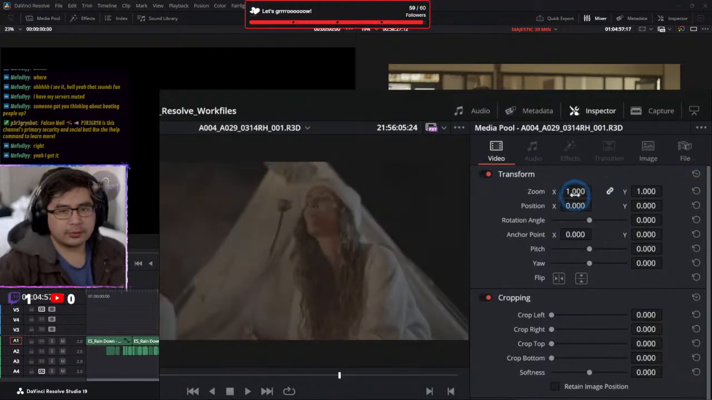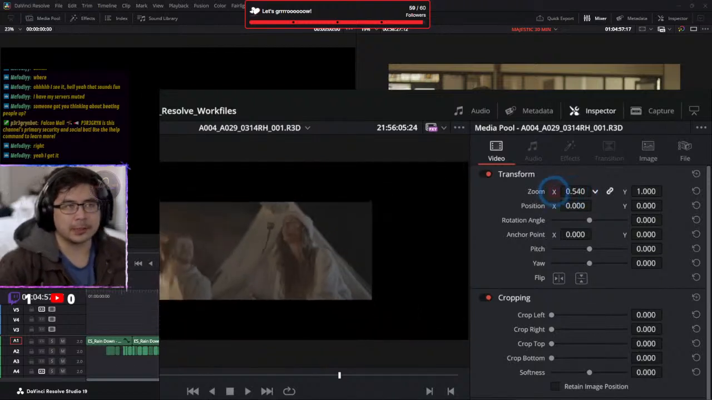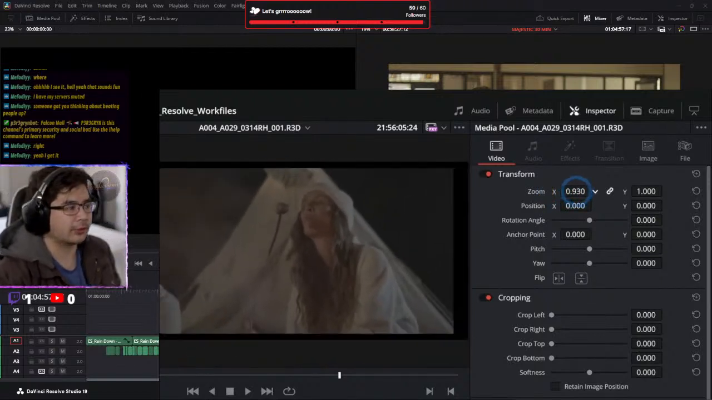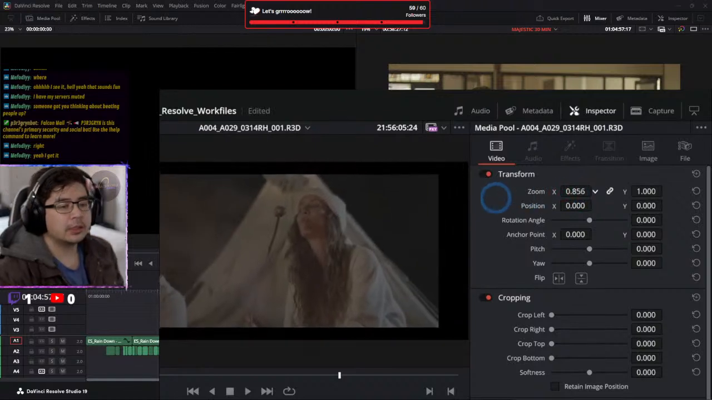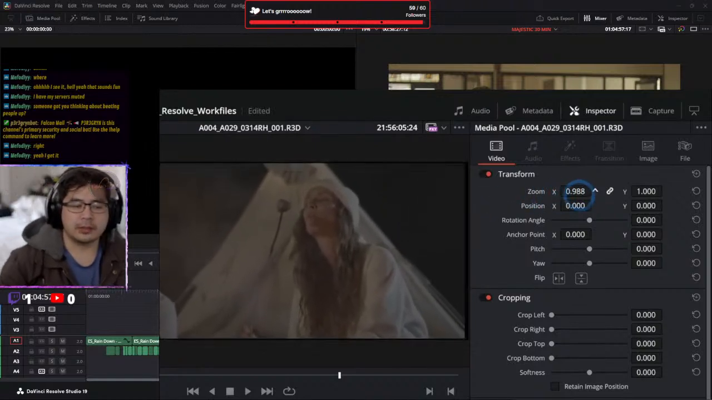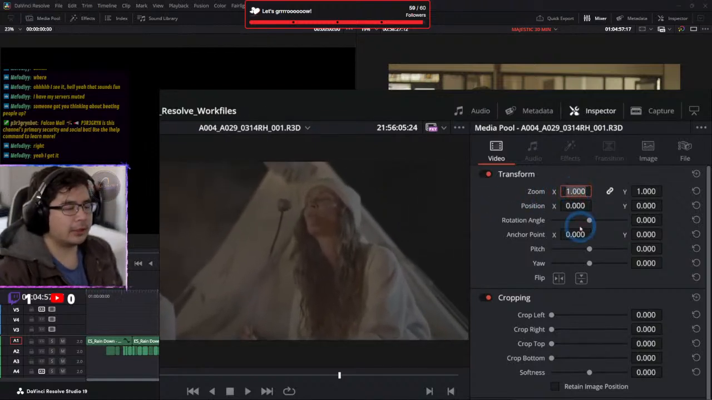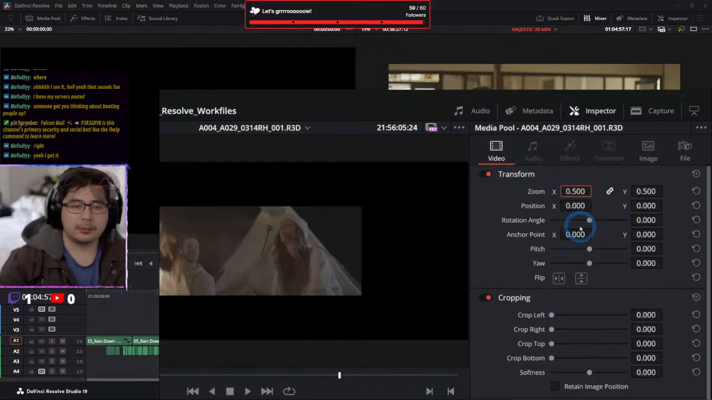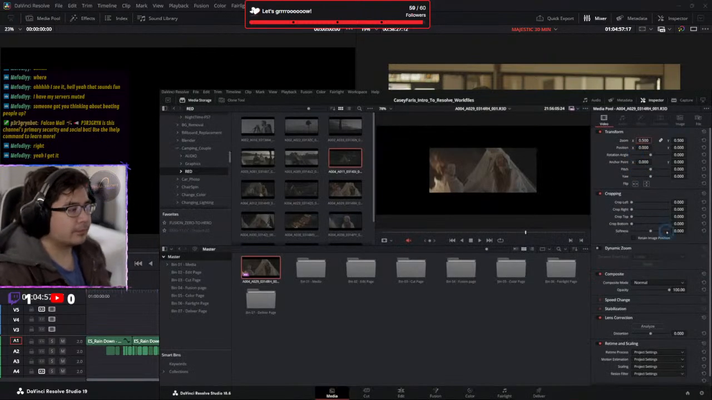And with any of these controls, I can just grab this little text box and drag left and right to change that value. I can hold Alt to move a little bit slower, have a little bit finer control. You can also just double click on this and then type it, 0.5. And that works with pretty much every kind of control in Resolve.